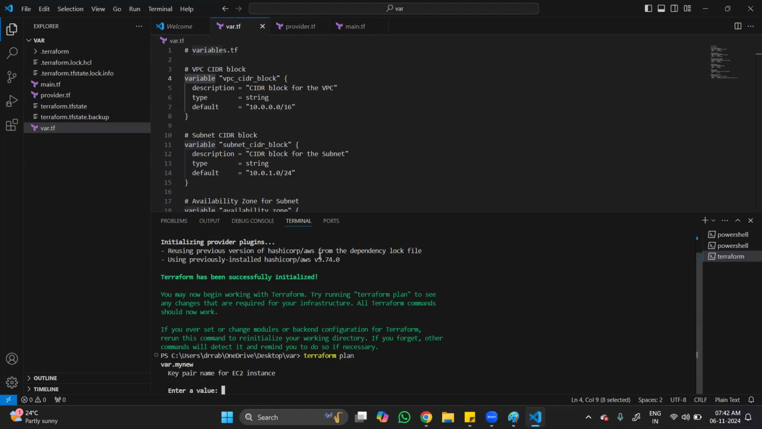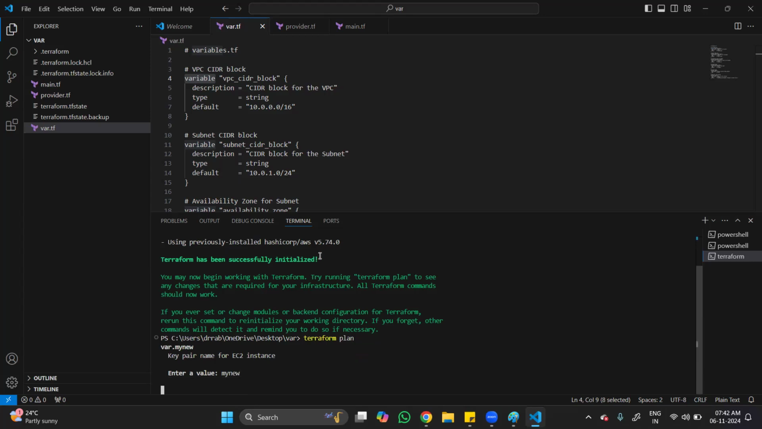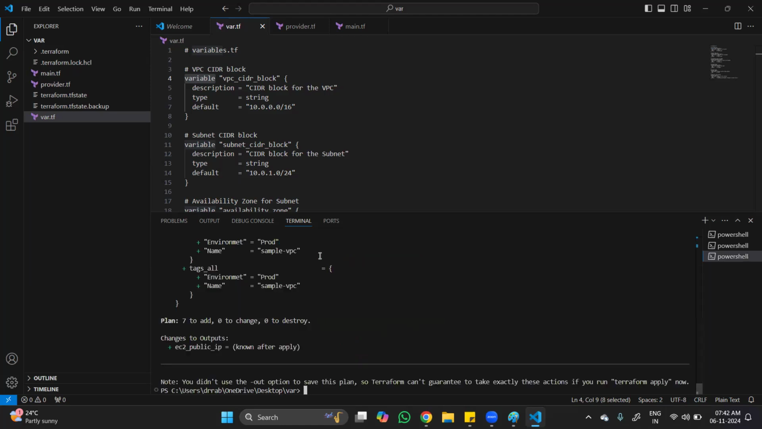Whenever we are planning or anything, we need to specify the key pair name of our machine, so we can use something like system1. See, 7 to add, 0 to change, 0 to destroy, okay. And the output will be the EC2 public IP. So we can go with the apply.